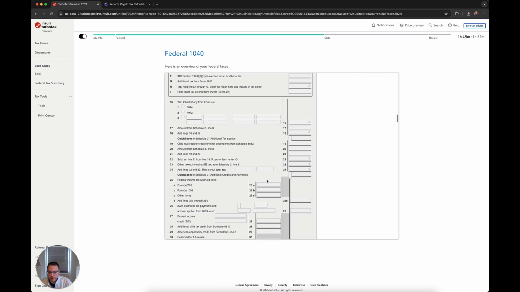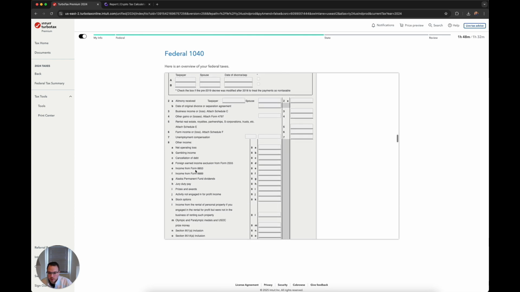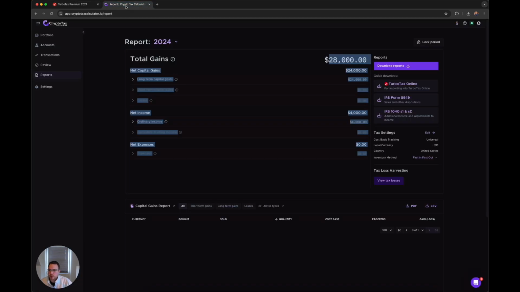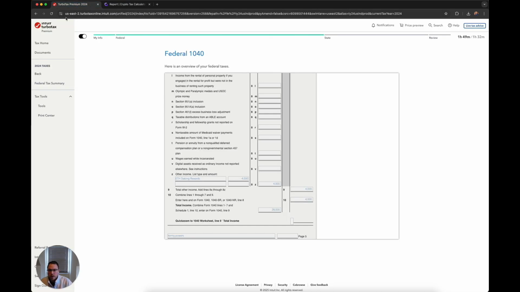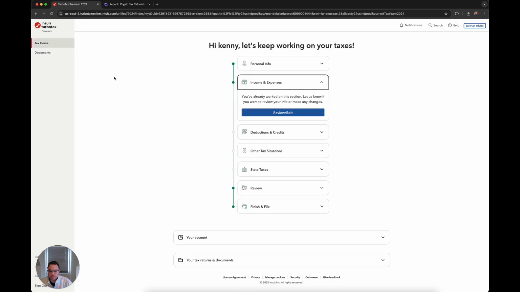And then if you scroll down to your Schedule 1, so right here, Schedule 1, you can see that on line 8Z, you have your ETH staking rewards of 4,000. To get you your total income of 28,000 from your capital gains and your income. So that is just how you get your information into TurboTax. So once again, you can download your TurboTax report and your income report, and then you can upload that using the federal wages and income section of TurboTax.